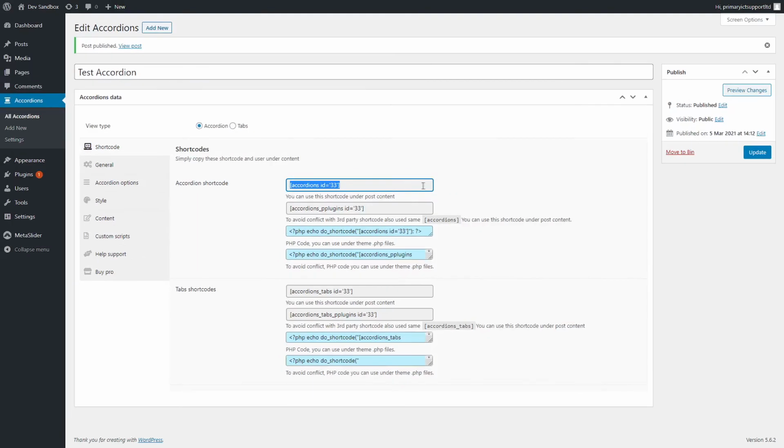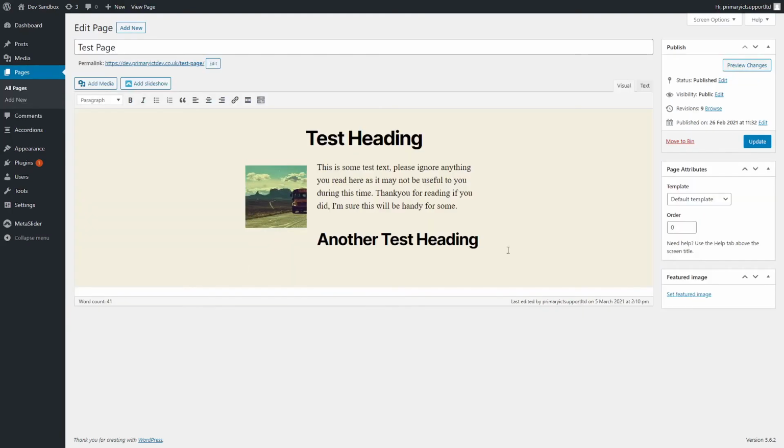It automatically copies, so I'm going to head back over to my page, and below my new heading, I'm just going to add that shortcode which was generated. Like I say, all plugins don't work the same, but most do tend to have shortcodes to allow you to easily put these things in pages or posts.